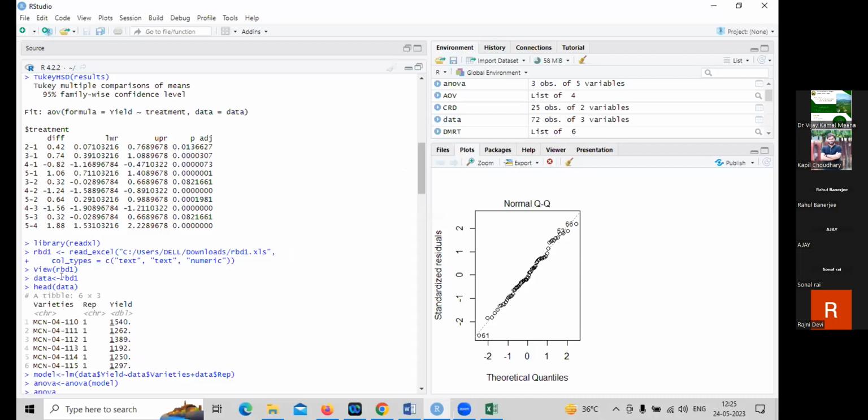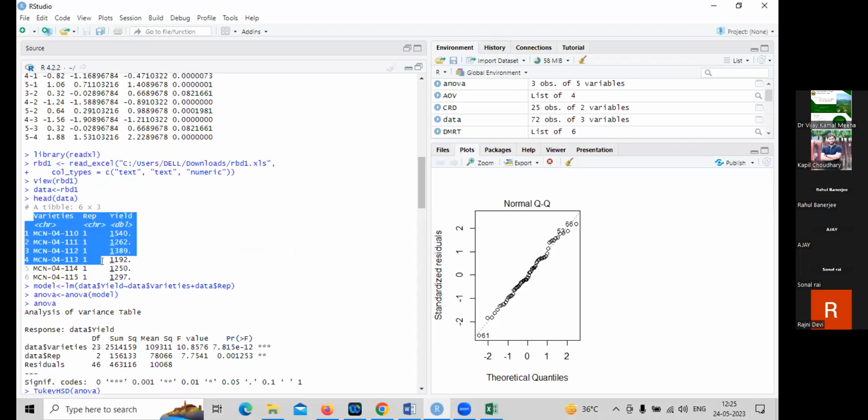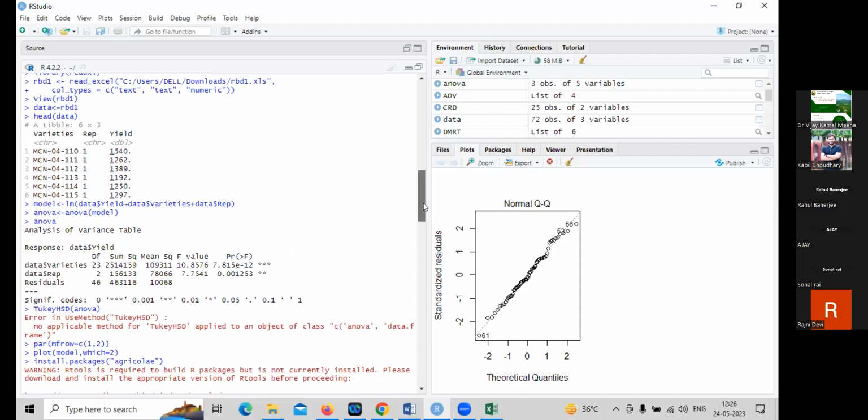Then what we need to do is we simply view the data, and I denote a variable called data in which I have stored RBD1. And then once I write head, I'll see this is obtained. This is how the data looks. In order to find out the ANOVA, I cannot write AOV, I'll write LM. That is a linear model. So model is LM, linear model.